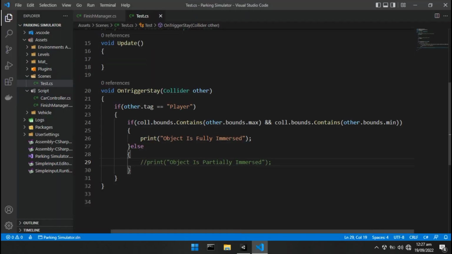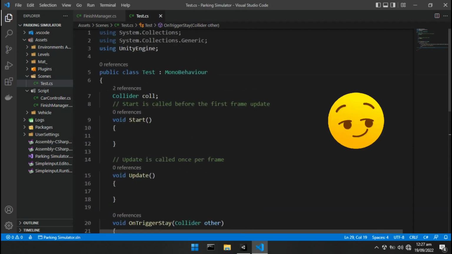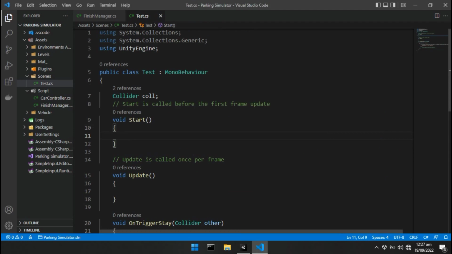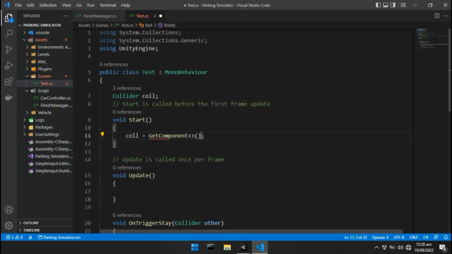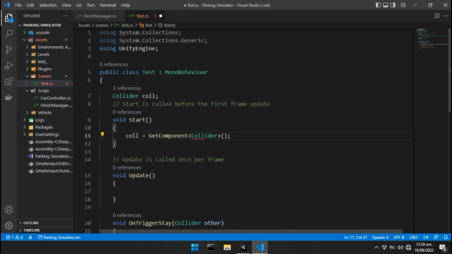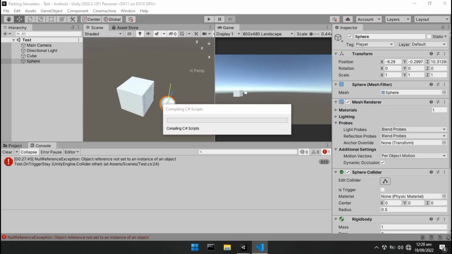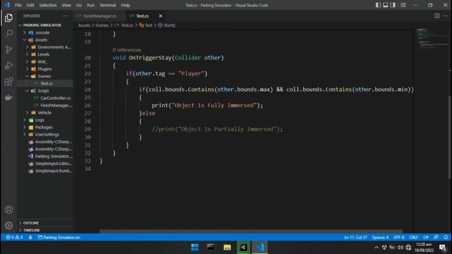Line number 24. Oh, sorry, my bad. Cool. I forgot GetComponent Collider. So this is just to get the reference to the box collider. Okay, sorry about that, guys.